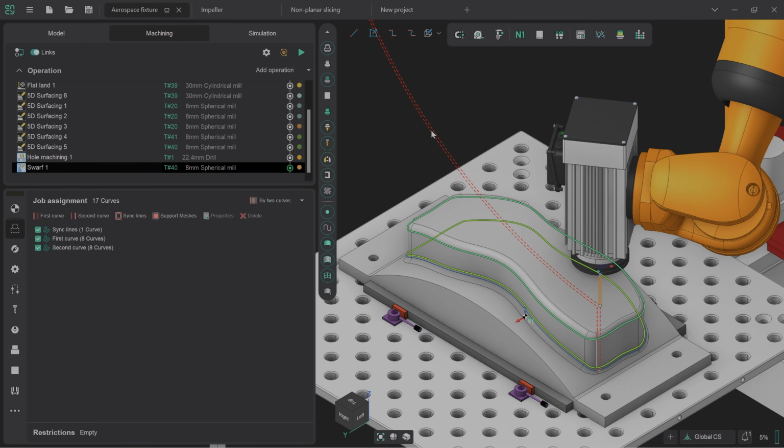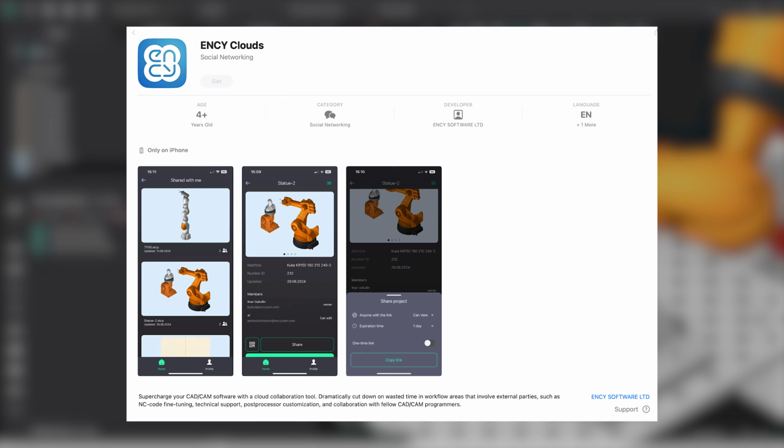And finally, but by no means least, we now have the ENCY Clouds app available on the Apple App Store, which uses a seamless sign-up and authorization using the Apple ID, and is completely cross-platform through Android as well as iOS, as well as through web browsers.